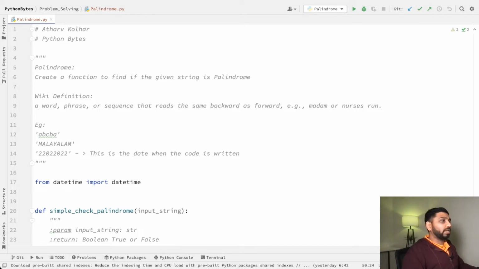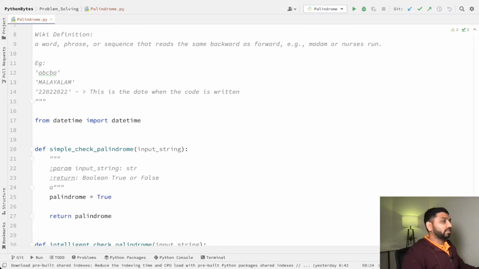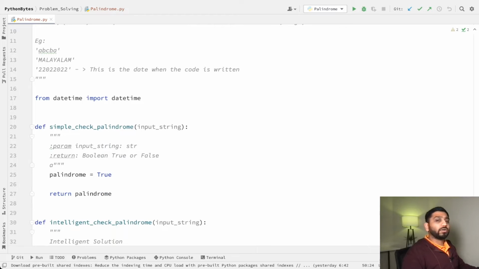Now let us start the coding part and develop the two functions that we saw in the understanding of the logic, how to check if a given string is a palindrome. Let us first create the function simple check palindrome, and then later on create an intelligent check palindrome. At the end, we'll also see how these two functions, when they run one after another, how long they take to implement the same check.